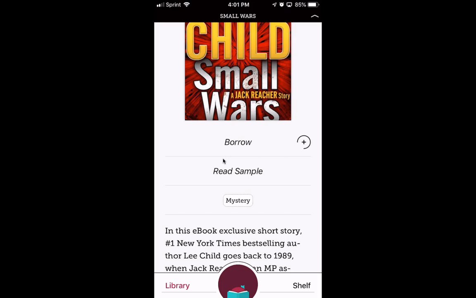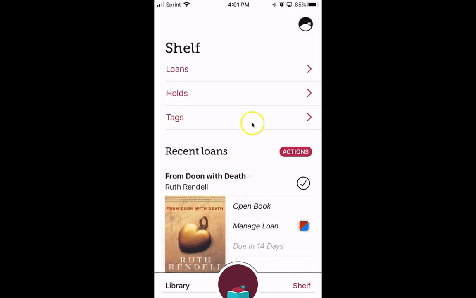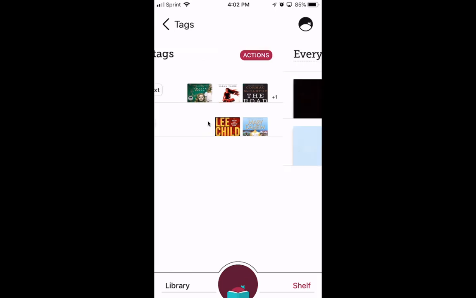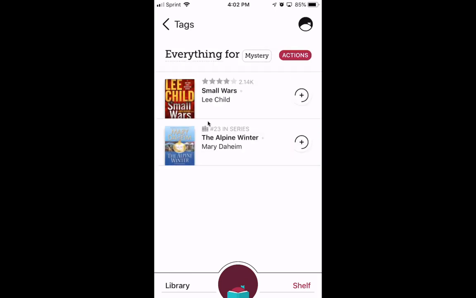Alright, and now if we go back to the shelf, so you can go right to the bottom right, click on shelf, and then tap on the tags area. And now we can see all the books that we have tagged. So read next, we didn't put anything in there, but it'll show each of our tags. So we've got tag 1, tag 2, and it'll keep going down. We added a couple to mystery, so you can tap on mystery, and now you see both of the books that we have tagged under this mystery tag.